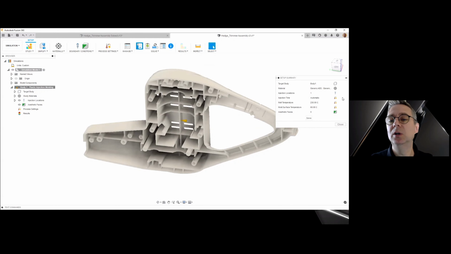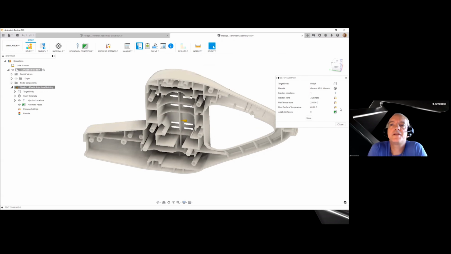Next up here, I see things that I would consider to be process settings: injection time, melt temp, mold temp. Is this something that I would often change, or are these default settings pretty good here? So these are default settings for the material that you're using. If you were to pick a different material family, for instance, change your generic ABS to a polystyrene, we'd be changing the melt temperature and the mold surface temperature to a different value, because those are the recommendations for that particular material.